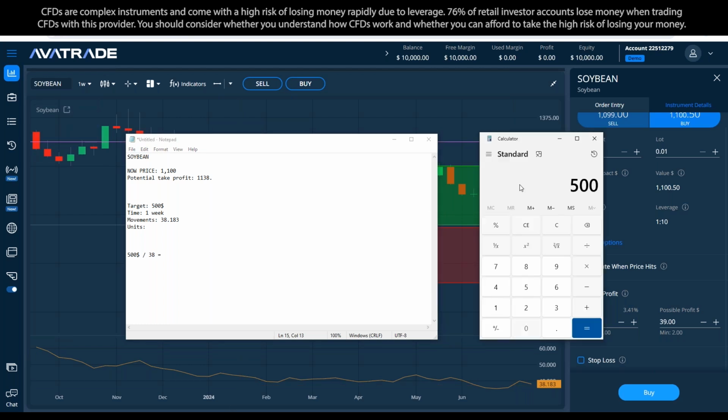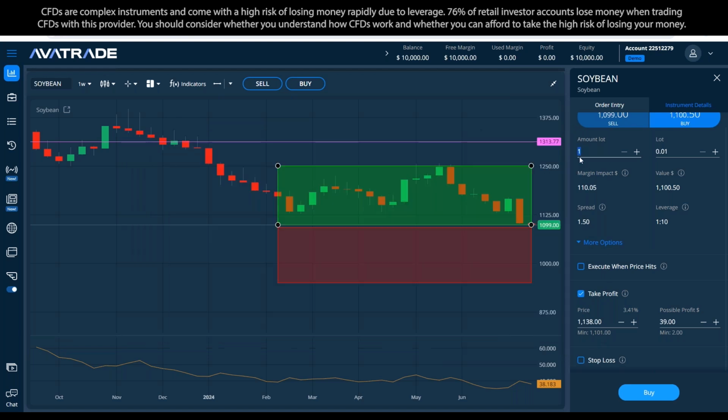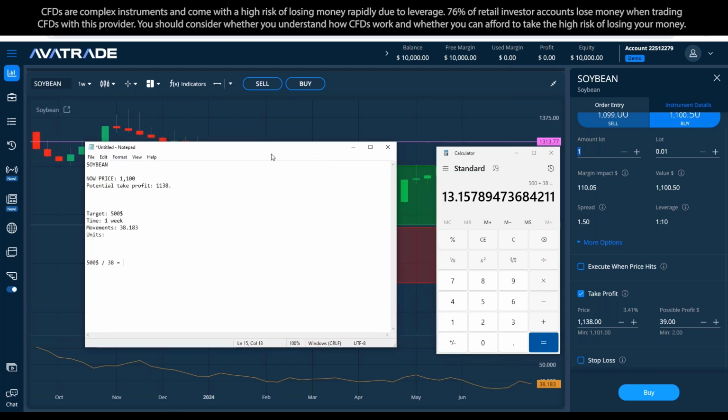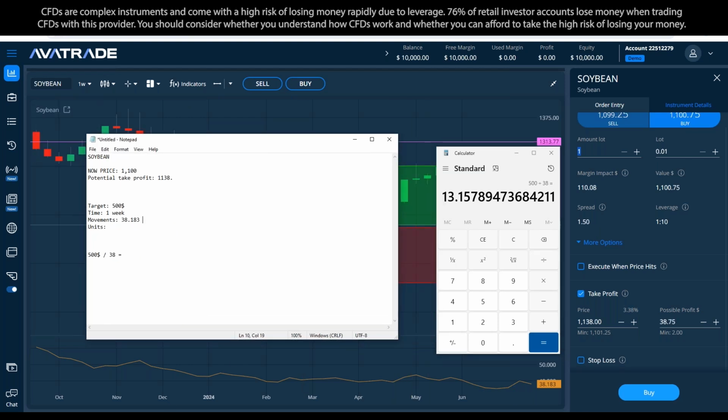But the problem is this number is going to come up with a decimal, and I can't really buy half a bushel of soybean. It has to be a complete unit. You see, there is no half, there is no quarter. It needs to be a complete unit. So I have to adjust. If I want the precise number, I have to adjust the ATR to something more reasonable.